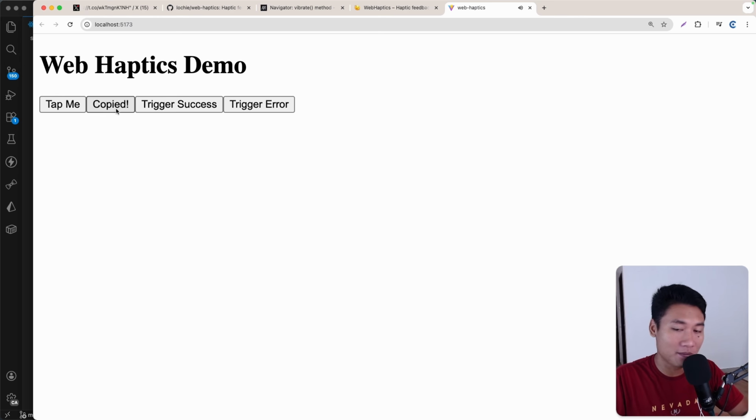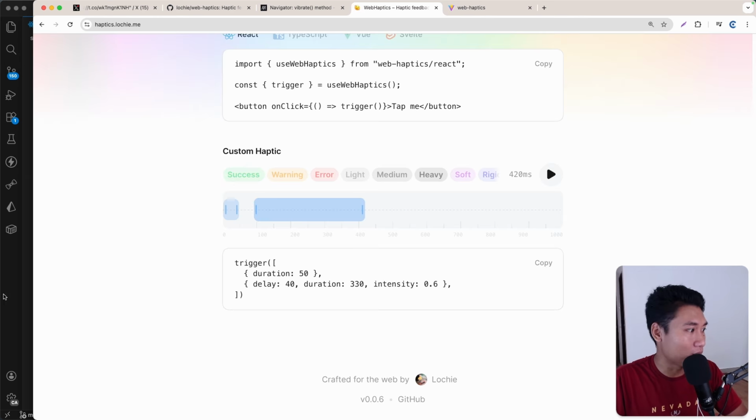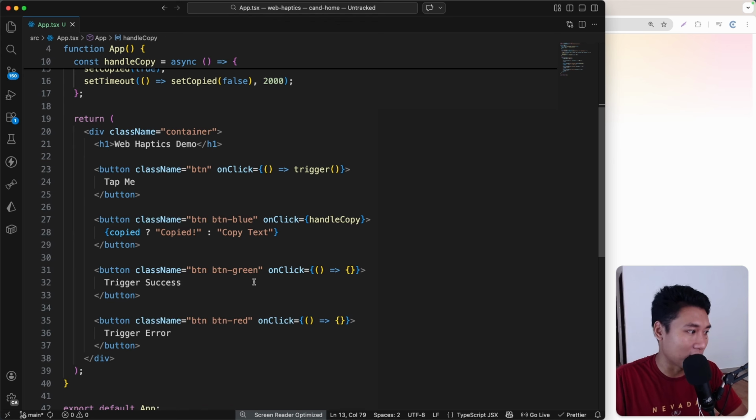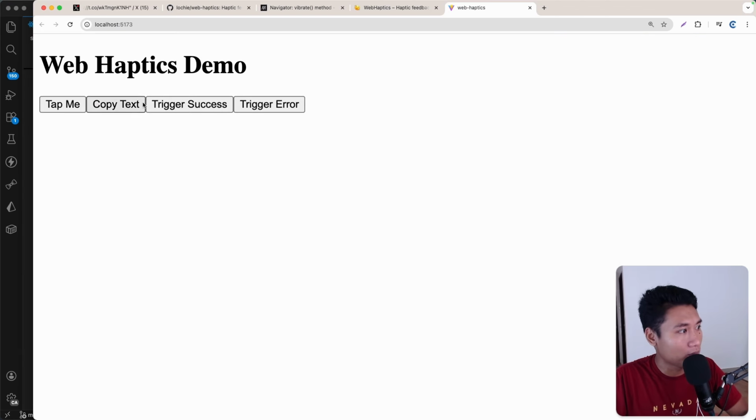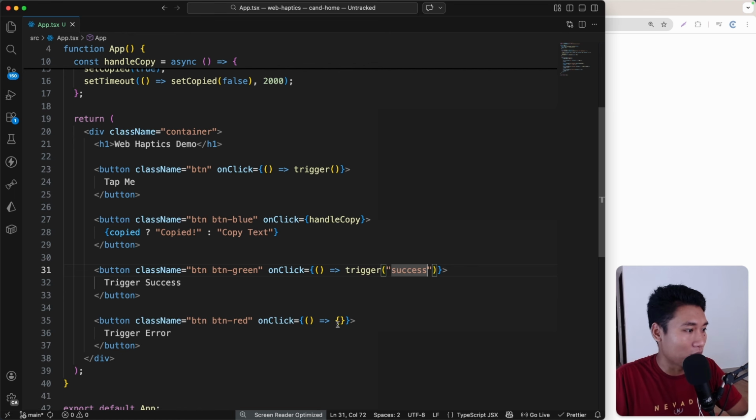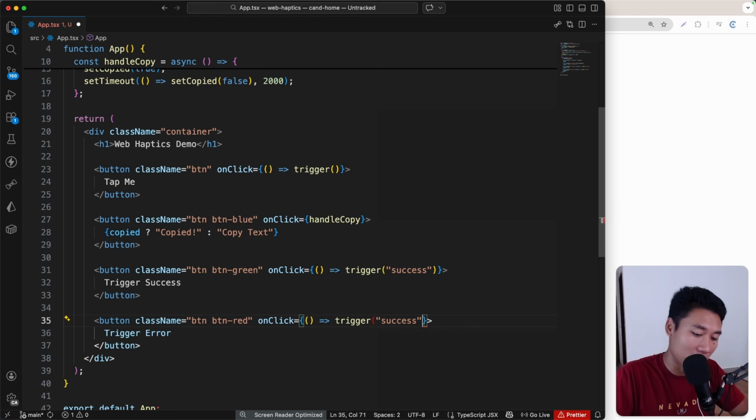Here we go. So let's try to see the next thing, like success, for example, like this, I believe. Let's take a look. Here we go. So how about the error? Yep, same thing. You can just run the function and put the string error. That's it.